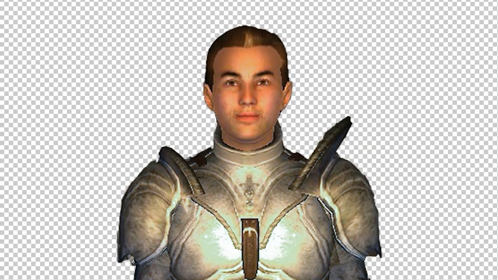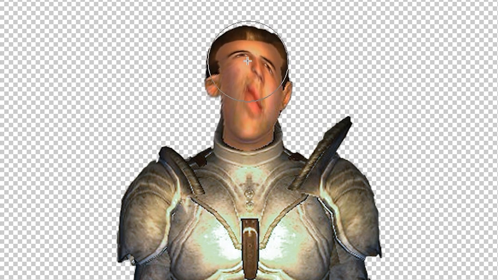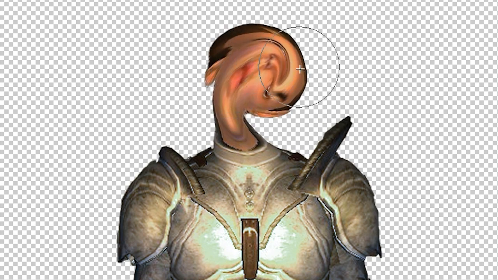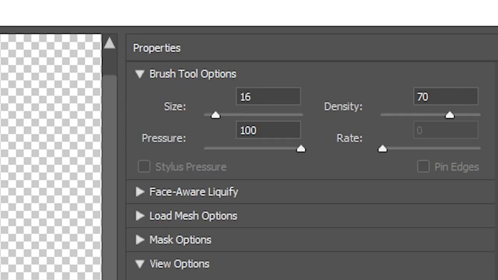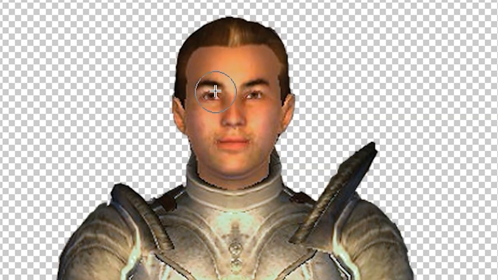So starting with forward warp, this is the one you're most commonly going to use. You can see it's a giant circle here, and if you click and drag, you're literally pushing the image around. You can mess with the size, the pressure, the density. I usually only touch the size. And our goal here is to make them look scared. So you have to think to yourself, what does looking scared look like? To me, that would be raised eyebrows, your eyes kind of widened, and maybe a gasping expression, or frowning too. So like that right there, that looks pretty bad, but you get the idea.